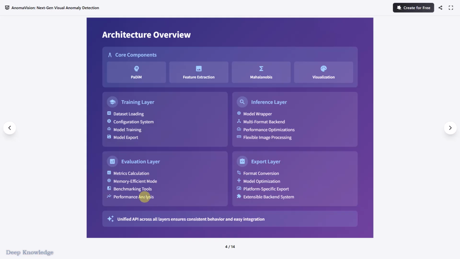I also have a benchmarking tool, which compares AnomaVision with Anomalib. Anomalib is also a well-known GitHub repo, maintained by Intel. I will also show you the comparison between my implementation and Anomalib, and my implementation outperformed Anomalib. I will just show you in a real test.